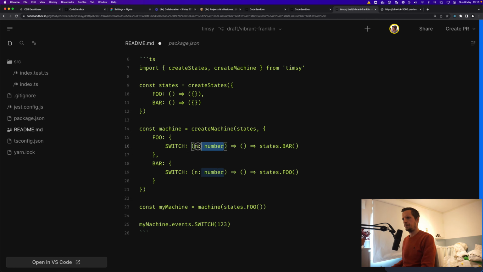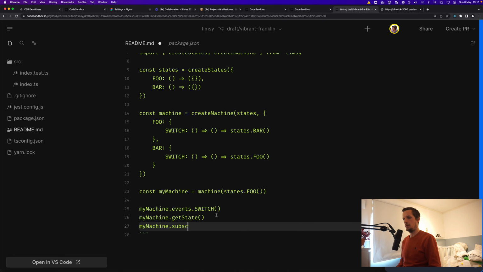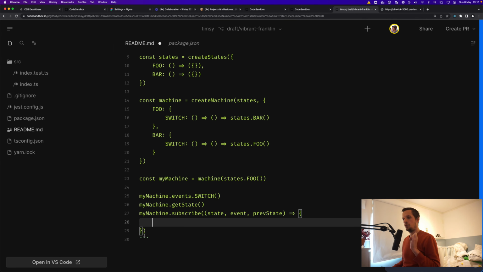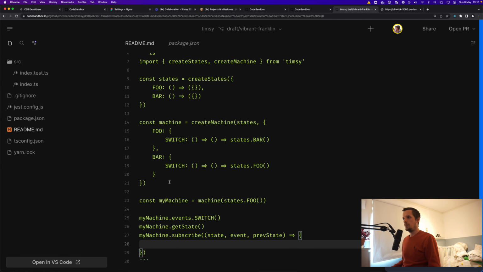But anyways, you have my machine events, and you have my machine get state, which gives you the current state. And then you have my machine subscribe. That's all it is. It gives you state, event, and prev state. That subscription gives you everything you need to create any kind of reactiveness to that machine, because it gives you the current state, the event producing that state, and the previous state. And it even triggers if you return the exact same state reference. So if you wanted to do nothing when you return the same state reference, you would check prev state and then return, don't do anything. So it's super low level. But that's all it is.